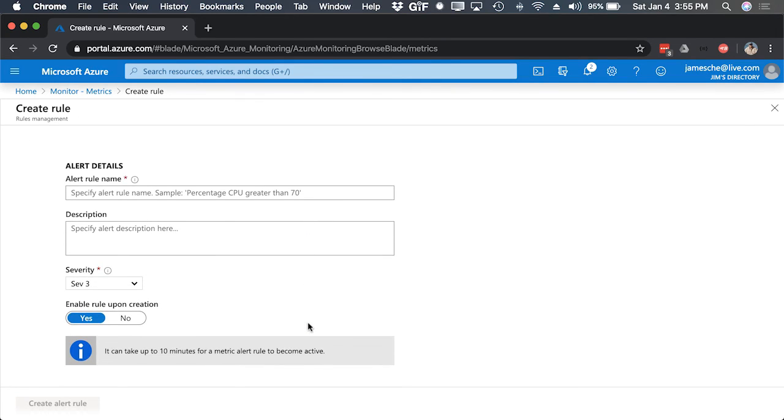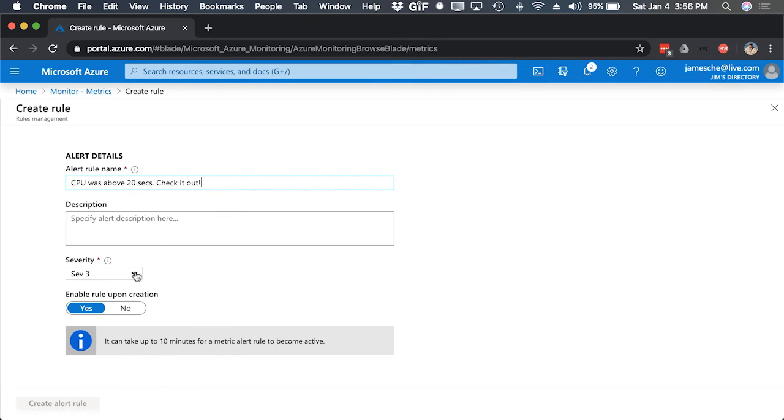So now that I've done all of this, I can actually go in here to alert details. I can specify some specific information here that gets sent to these people. So I can say CPU was above 20 seconds. Check it out. I can define a severity. So if I want to say this is kind of a Sev1 severity, and now that that's done, I just simply click on Create Alert Rule, and that'll create that alert rule for me.